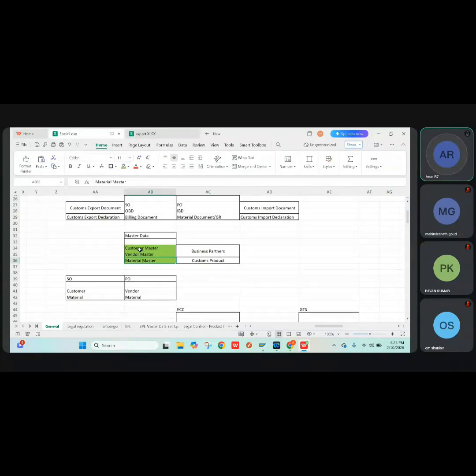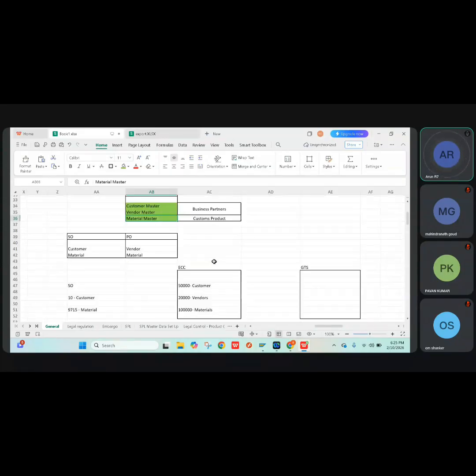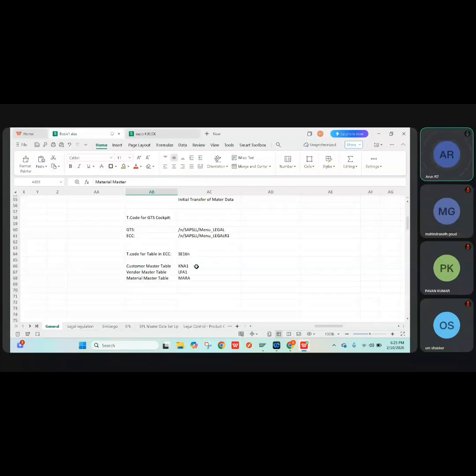For customer and vendor, the system has created a business partner. For material, the system has created a customs product. These are the relevant tables in ECC. Now in GTS, how do you check these customer, vendor, and material? Let's first check. I have transferred some 100 materials to GTS. I want to check those materials in GTS. How do you check it?